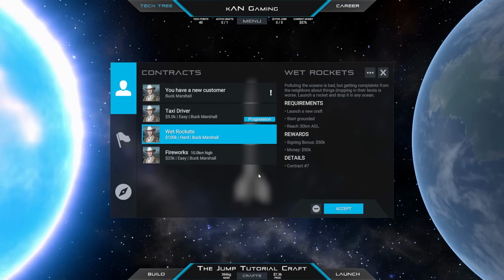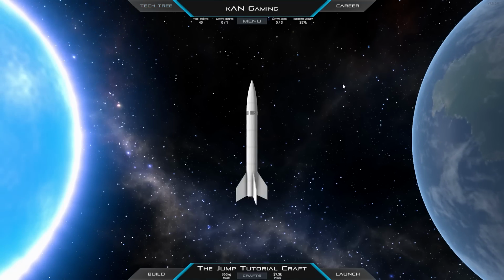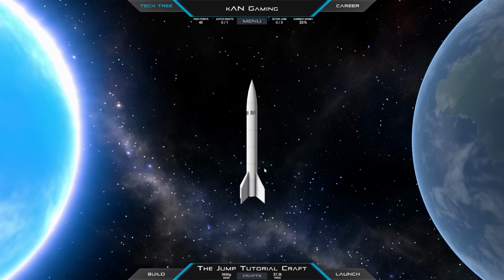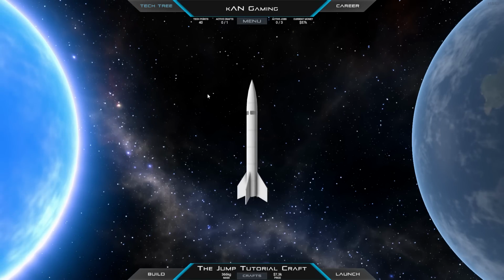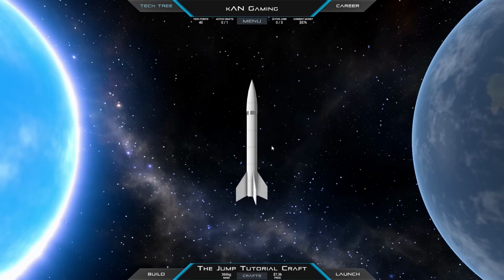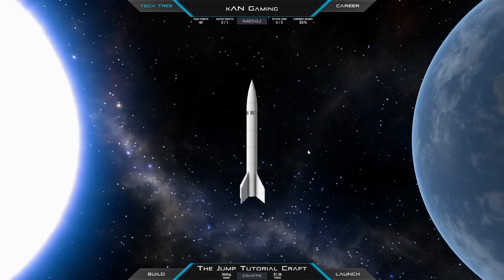Obviously, we've got a lot of different missions to do, and it's really exciting to build rockets in another space game. And I feel like once we get more of a hang of the building controls and things, this is going to be a wicked powerful game to build some crazy creations in.